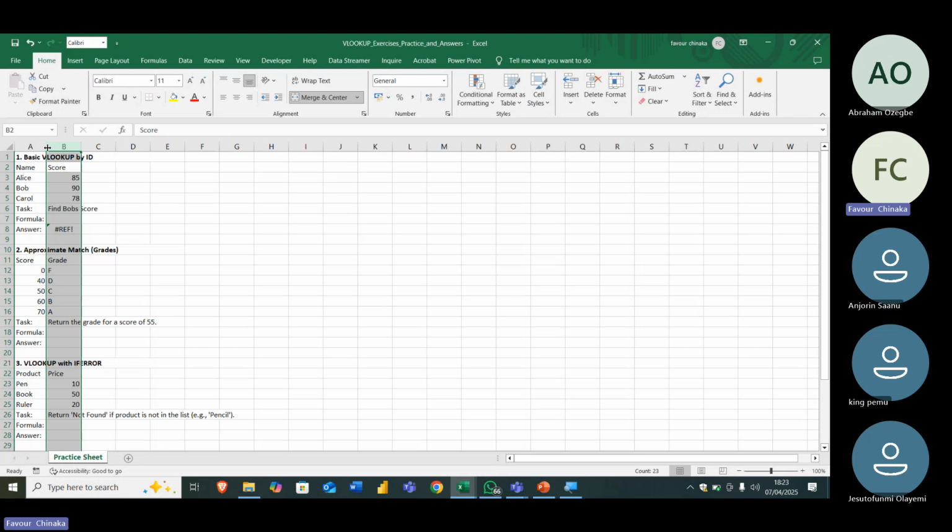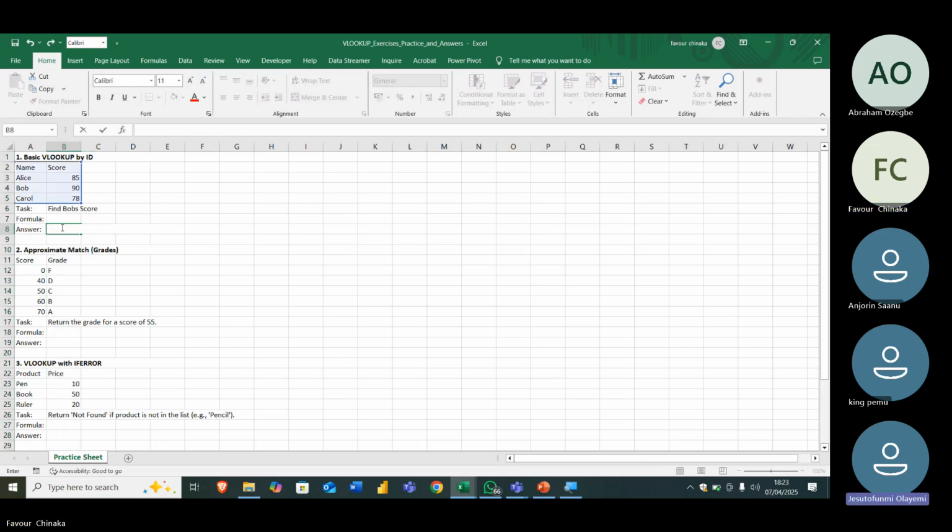So what's going to be the formula here? This will be equals to VLOOKUP. The lookup value is going to be Bob. I can type it in as a string. Then the table array will be from here to this place. The column index number is going to be 2, and the range will be false, which is 0. The answer is 90.